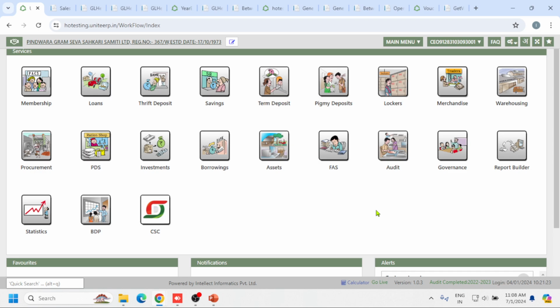Someone commented asking what services are available in the software. We have these many services available for PACS. The modules are membership module, loan module, thrift deposit, savings, term deposit and pygmy deposits. These are the modules available in the application.